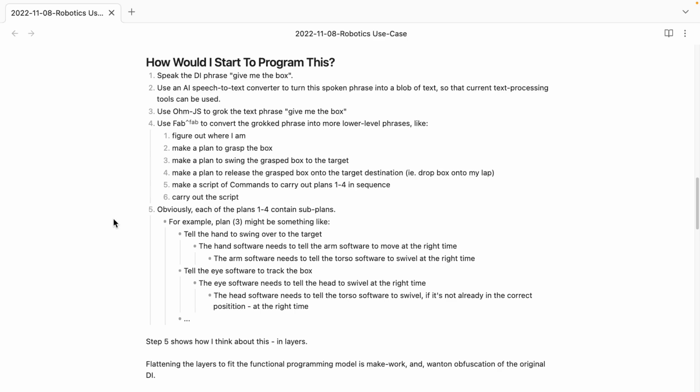This is how I think about this. As you can see, it's a bunch of layers. I would like to program one layer at a time, concentrate on one layer, not concentrate on the whole thing at once. Once I've written and tested a layer, I want to put it away and forget about it and just use it later.